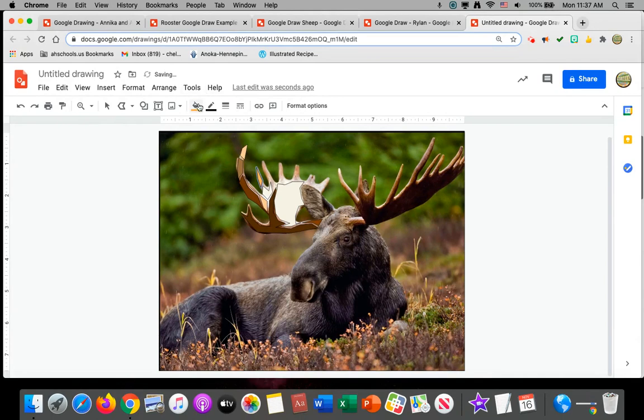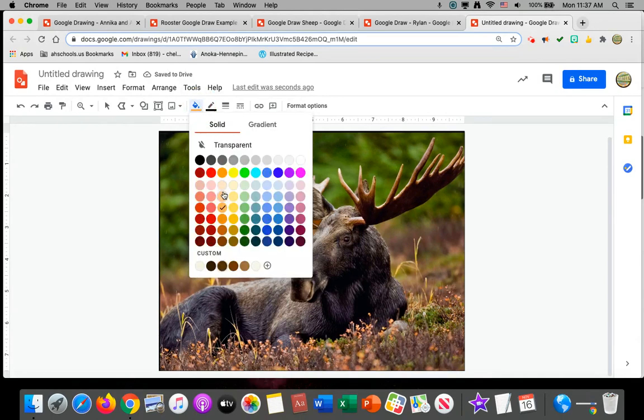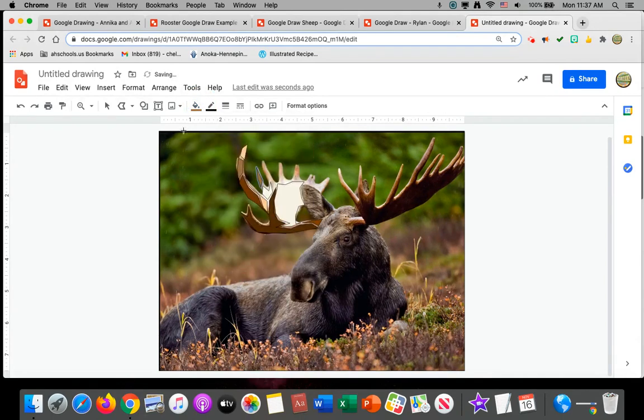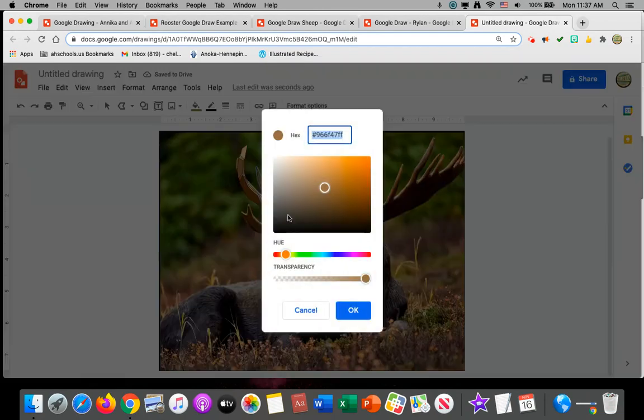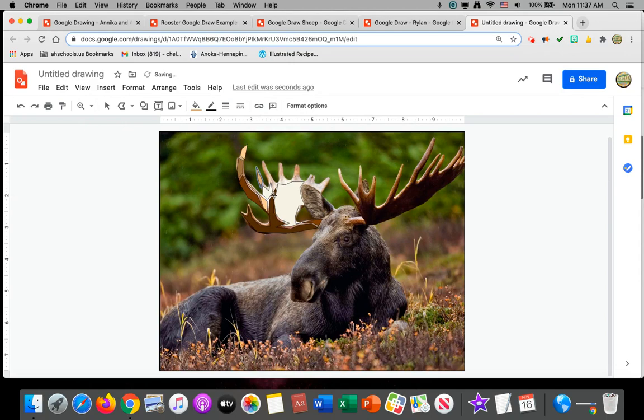Find a color that I think is somewhat close. Might even be in that color family, except a little bit lighter, so that'll be my starting point again. And I'll just keep going.